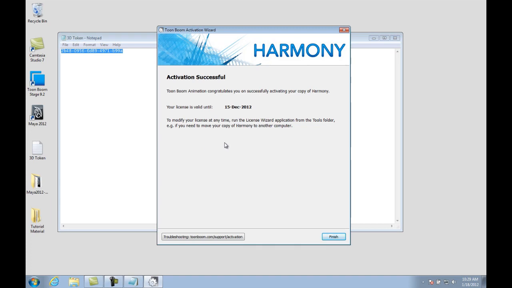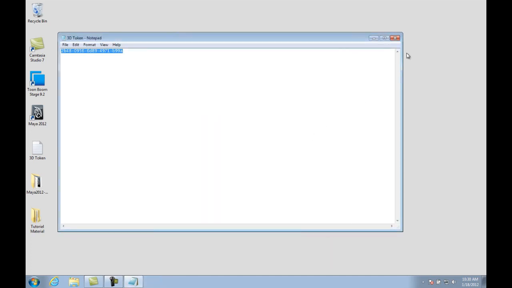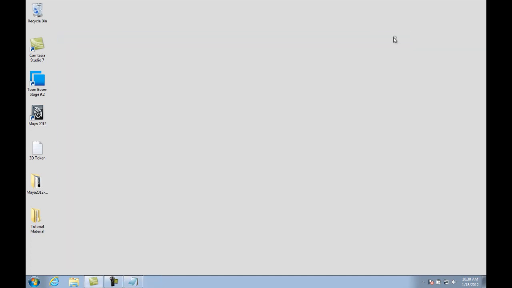Because I have a temporary license, I actually have an expiry date here. It's valid till December 15th of this year. However, I'm sure that you obtained a permanent license, so you probably will not see any type of expiry date. After you're finished, you can click on the Finish button. And I'm also going to close this notepad file.